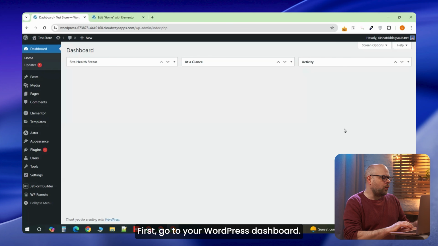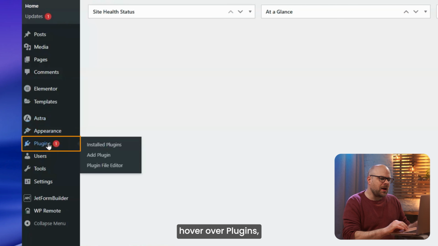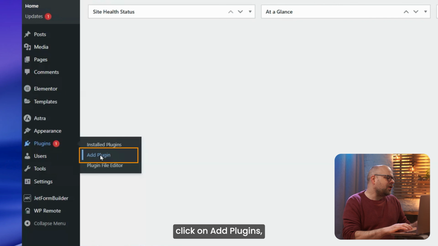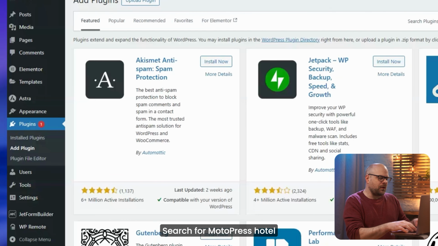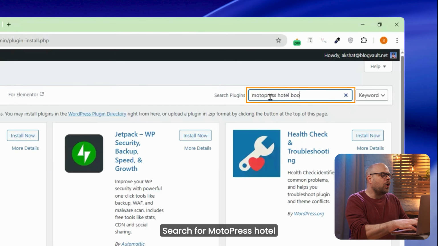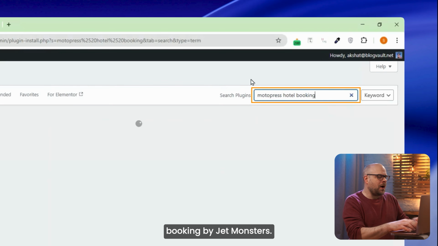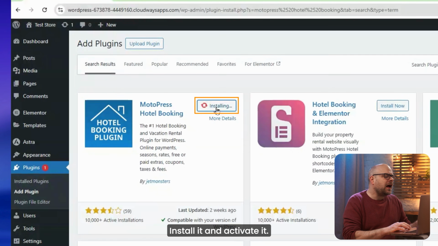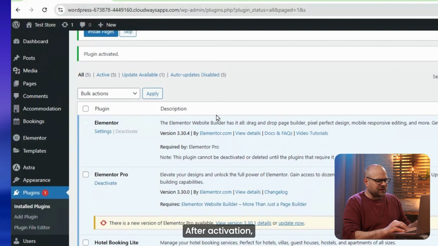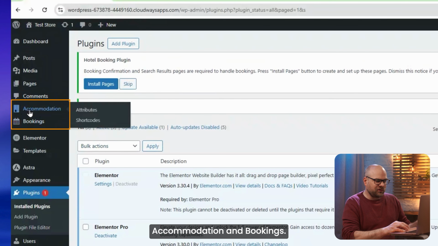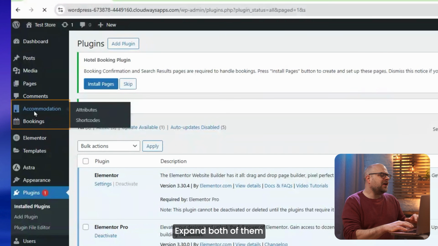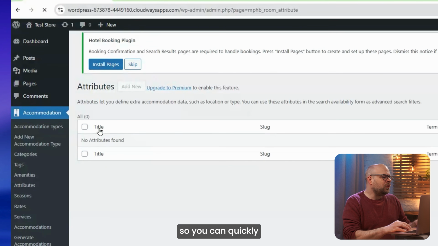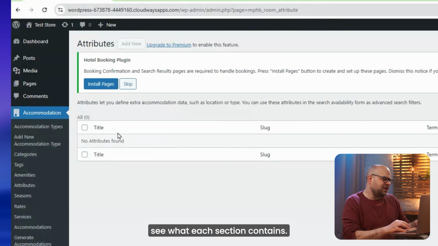First, go to your WordPress dashboard, hover over Plugins, click on Add Plugins, search for MotoPress Hotel Booking by JetMonsters. Install it and activate it. After activation, you'll see new menu items in the dashboard, accommodation and bookings. Expand both of them so you can quickly see what each section contains.